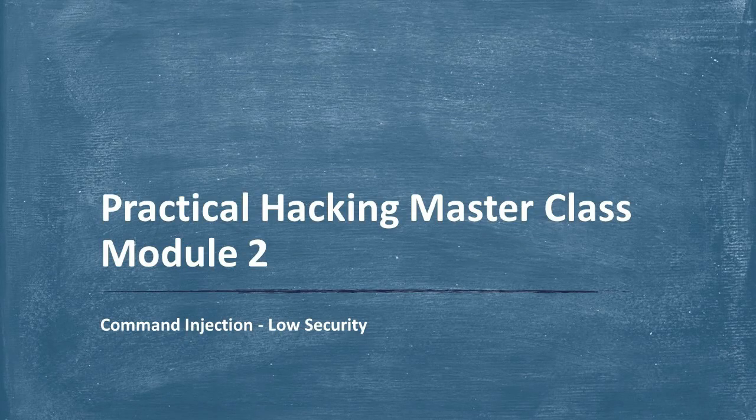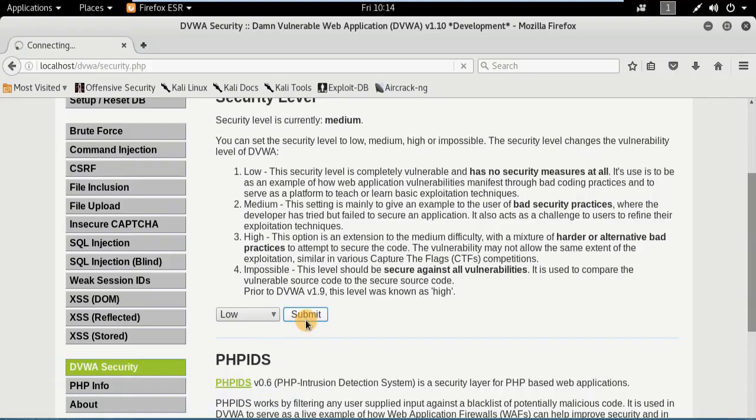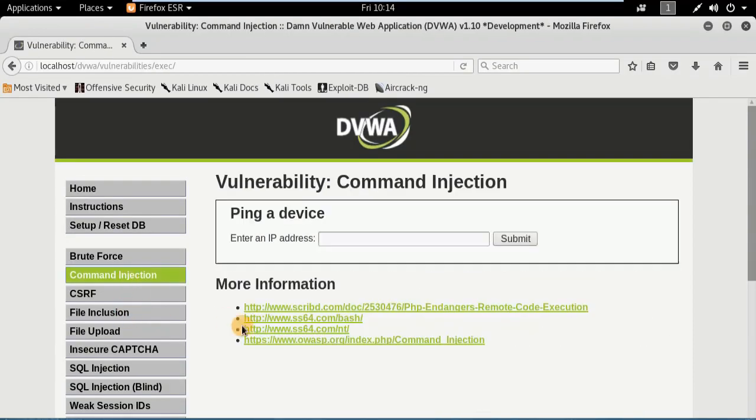Welcome back everyone, and today we will focus on command injection. So let's move on to low security first, and let's go to command injection. Now here we have a ping a device.